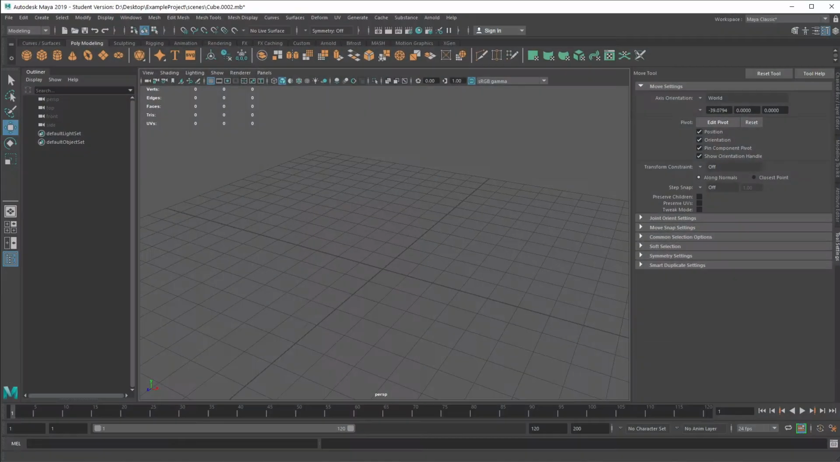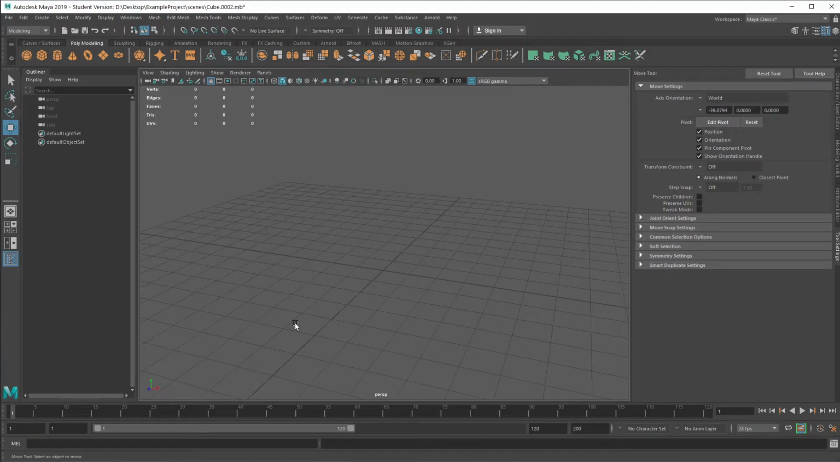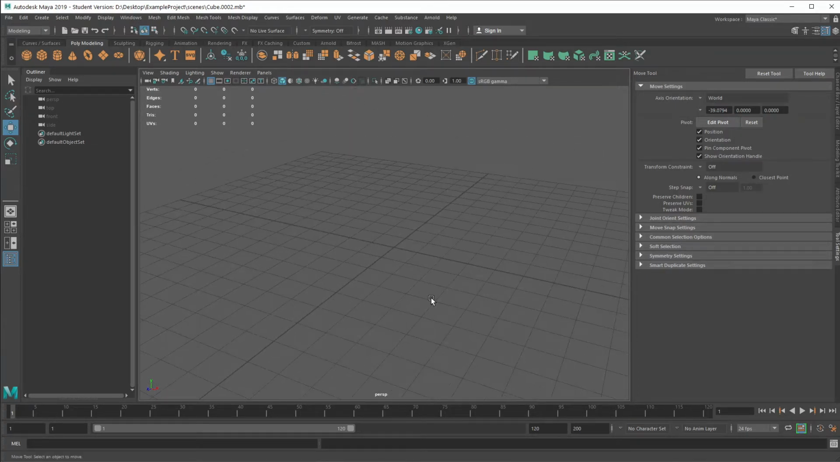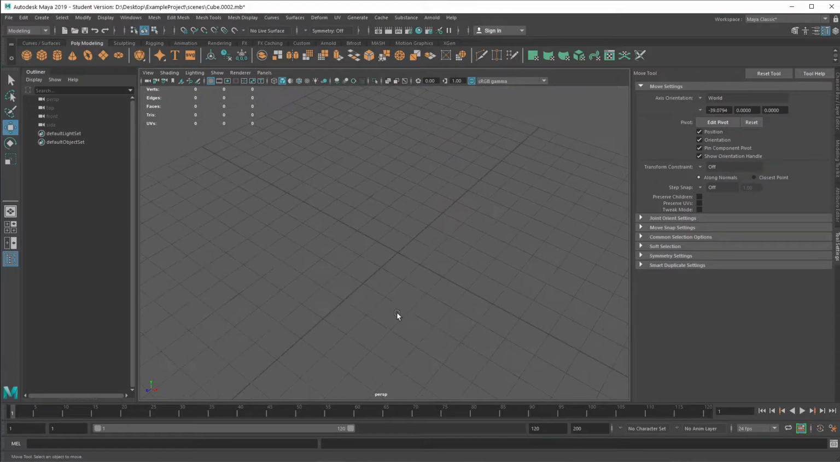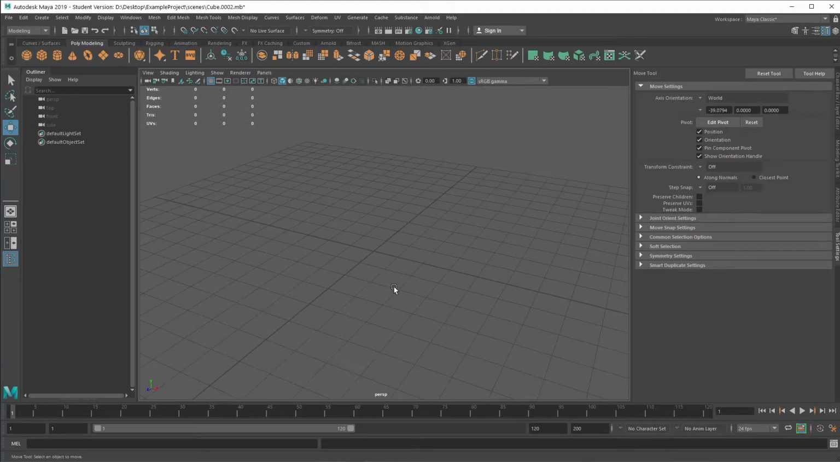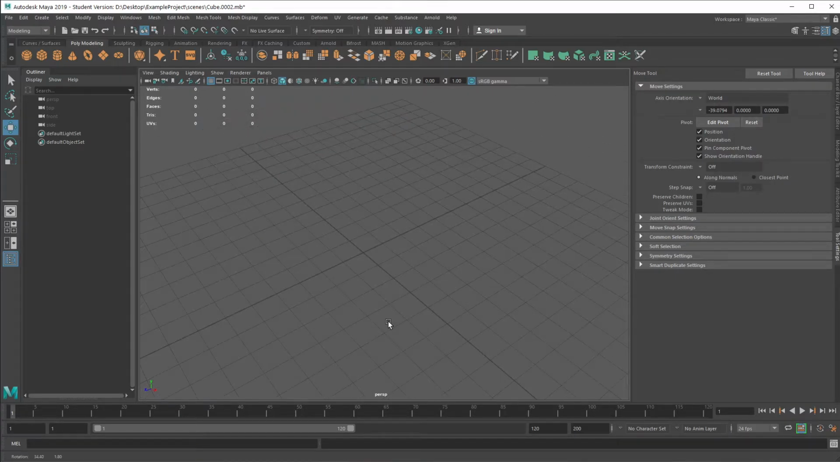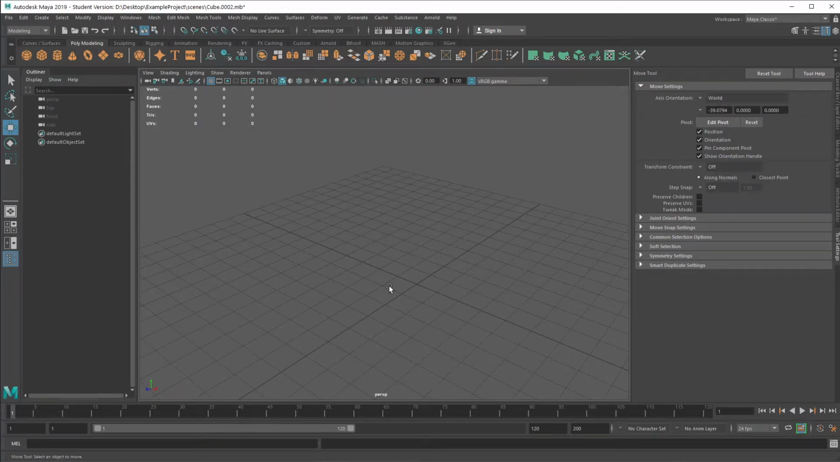Alright, so in this video what I'm going to be doing is creating a pillar. It's going to be a super simple pillar that is going to give me some practice on how to use Maya on the interface. Remember that if you press Alt and left click, right click, or middle click, that is going to let you transform the object.